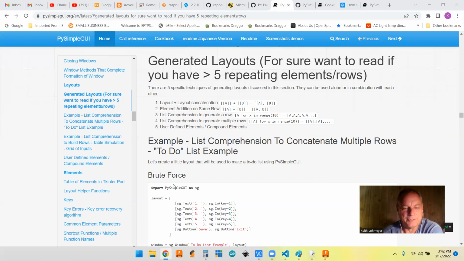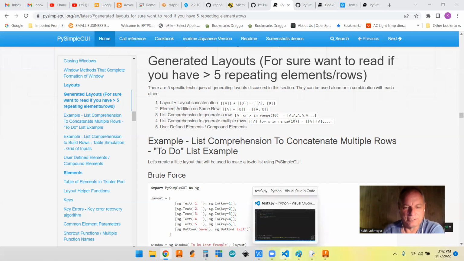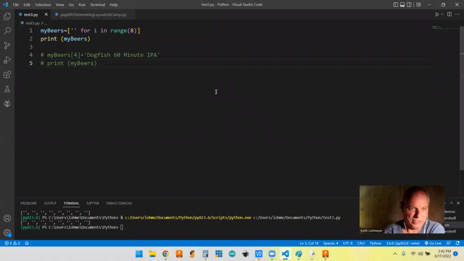They're talking about it here in the brute force method. If you had to make 5 or 10 input boxes or something, then it would get pretty boring typing all this out. So we'll talk about how we're going to do that in FreeSimpleGUI. But first, I figured maybe some people might not know about list comprehension. So let's just do a little short program for that.